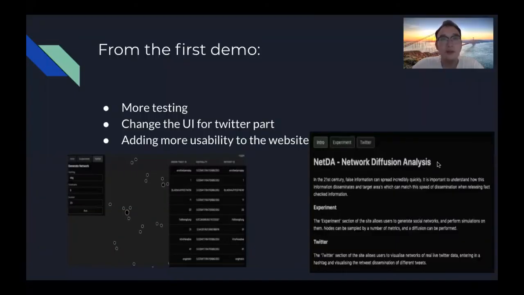There was some feedback from the client since the first demo. First, there needs to be more testing for the project, which we already did, as Sam and Liang mentioned earlier. The second is to change the UI for the Twitter part. Now we have already abandoned the old version for Twitter and implemented it in React, and the visualization of the nodes is better than the old one. Lastly, they required us to add more usability to the website. So we added an intro page so the user can have more idea what the website is about and how to use it. We also allow users to log in so the website will remember what they have searched in the past.